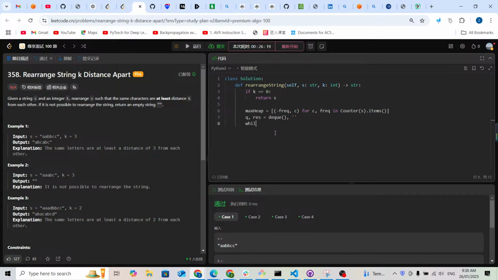Now I'm going to check the max heap. While max heap, I'm going to pop out the frequency and character.